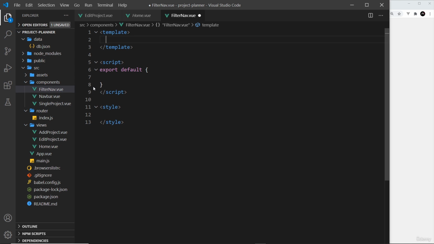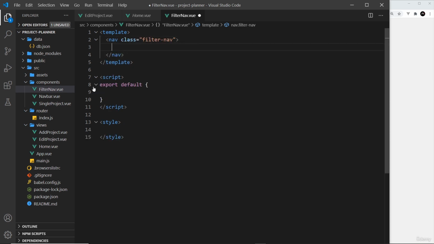Okay, so let's type out vue and press enter to get this boilerplate, and let's do the template first. I'm going to do a nav with a class of filter-nav so we can style it later on, and inside I want three buttons.